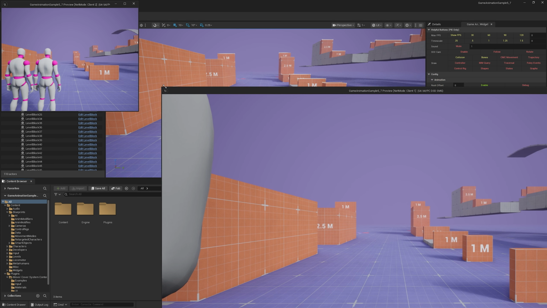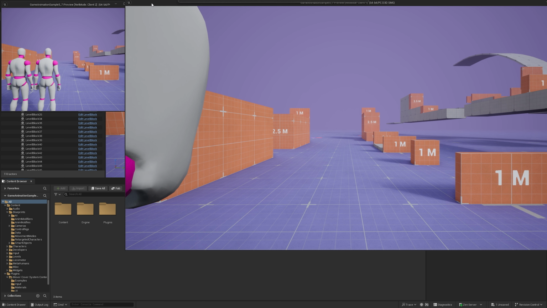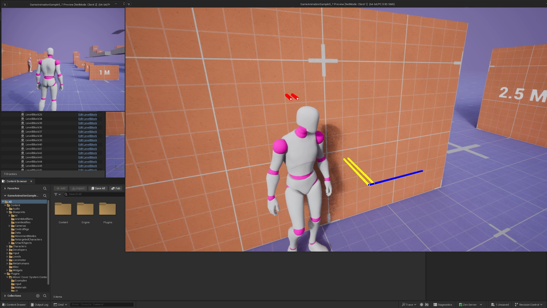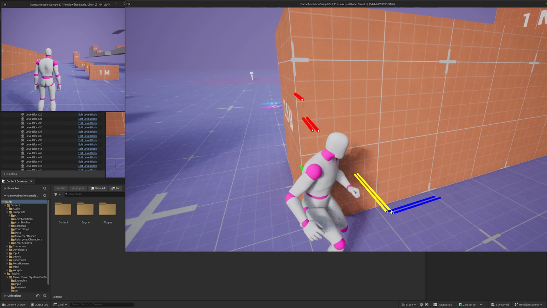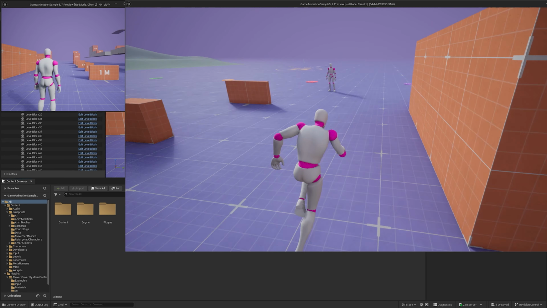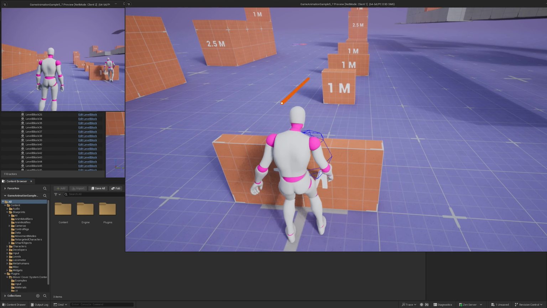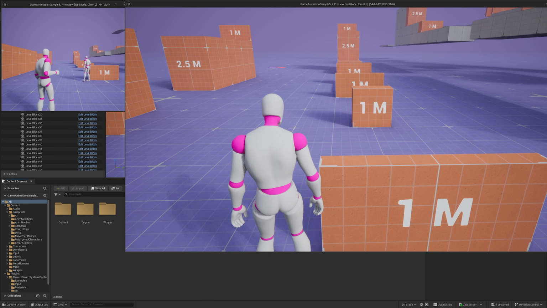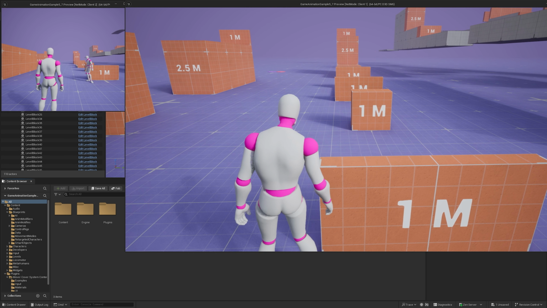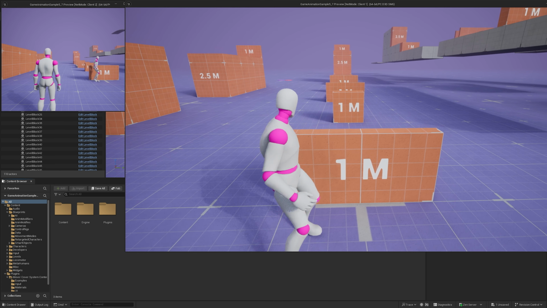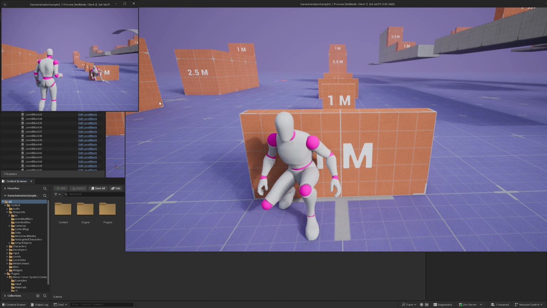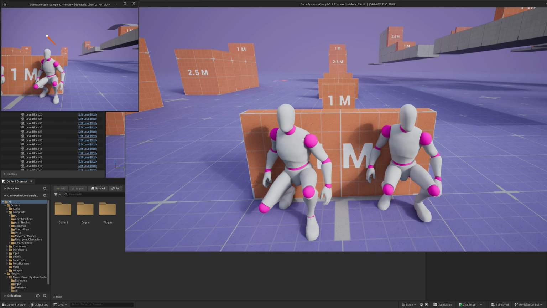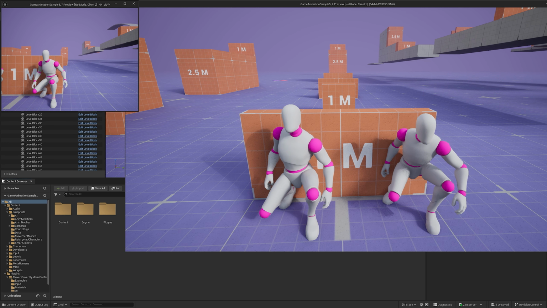Here I'm just going to show off that the network replication works. So as you can see on the other client, we can see that the cover system actually works and it all just works naturally in multiplayer. And we can see that the cover system works for both characters. So if I was to go into cover with this character and go into cover with this character, they will both get entered into cover. And we can see that on both screens.